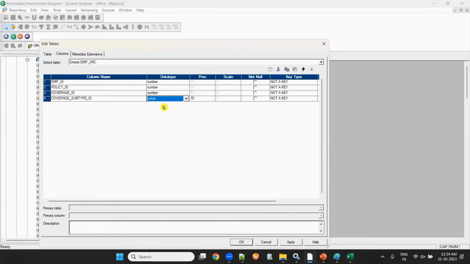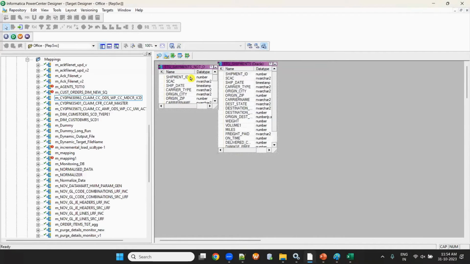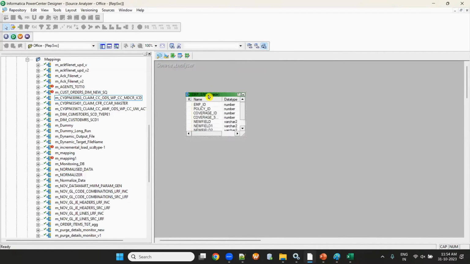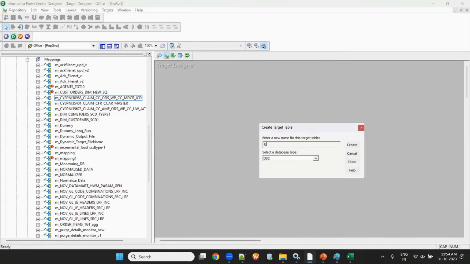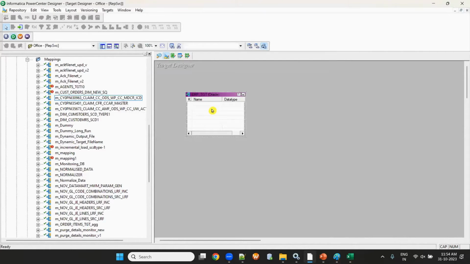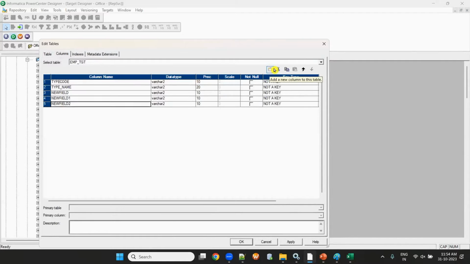Something like this I have, number, and there are different columns. This is my source. And I have a target. So this is EMP_SRC. For the target, for example, I am showing you EMP_TGT. In this, I have a type code, it's a varchar, and type name, it's a varchar, for example. And some other columns I have.